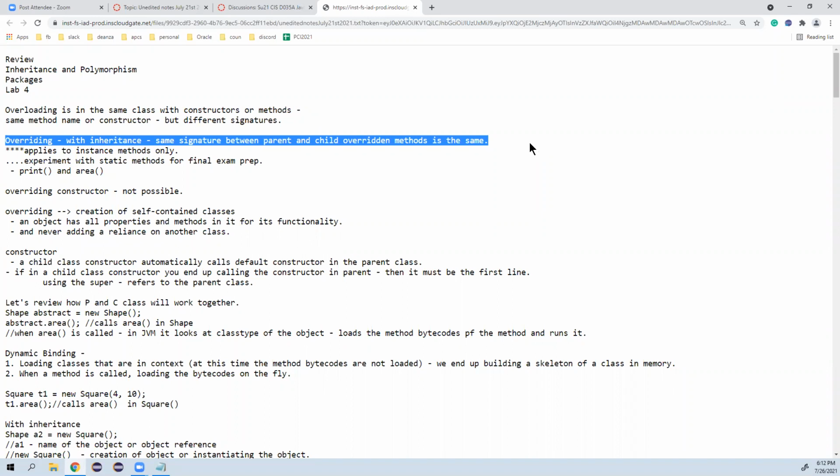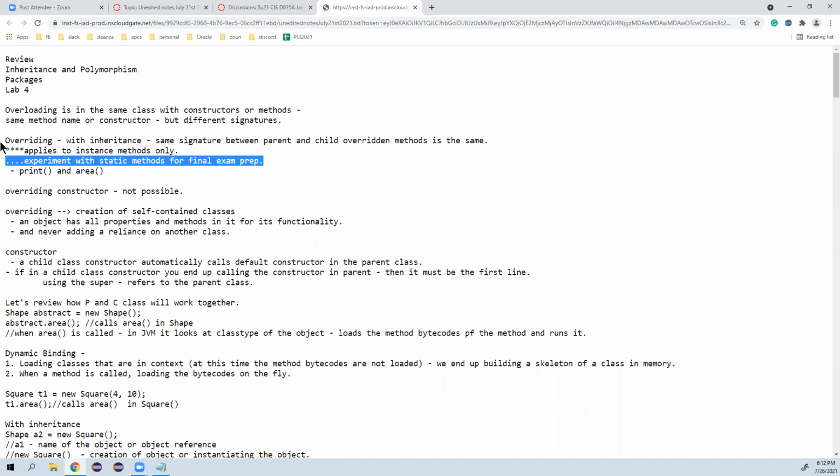And please have some fun with this, because you cannot override static methods. There's some funny behavior with these, so please play with it so you can answer some questions on the final. And overriding a constructor is not possible. You should know why.